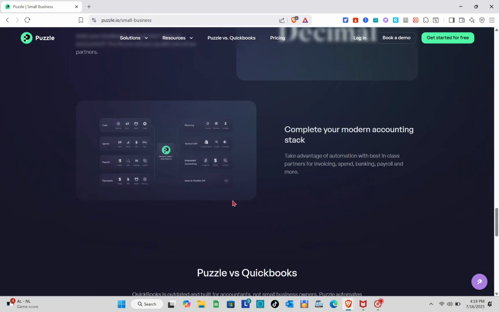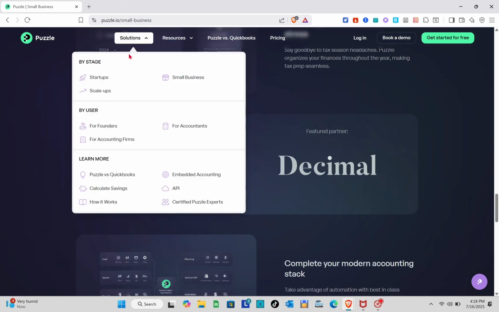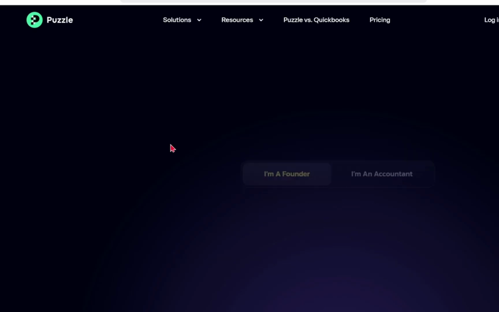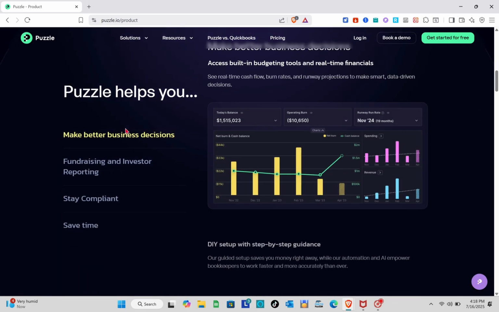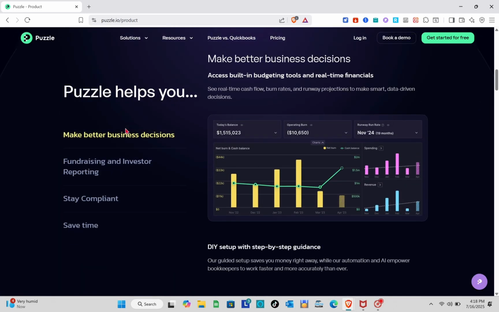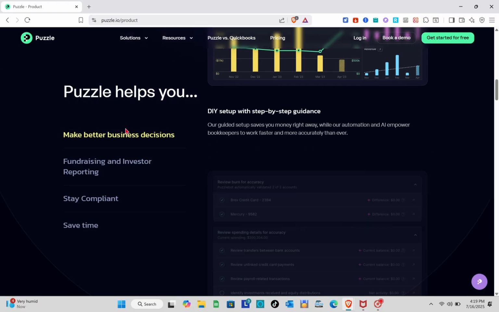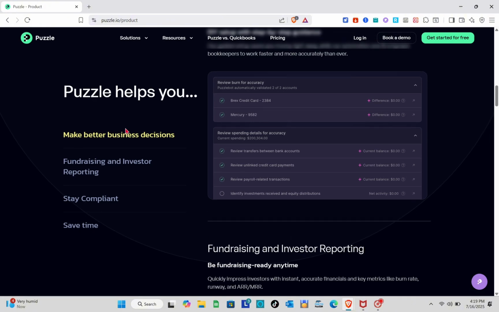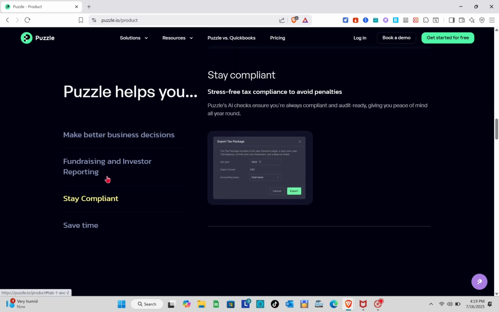Okay, so we also have here a comparison between Puzzle and QuickBooks, so you just have to read that one as well. Now for the buyer users, we have for founders, for accounting firms, and for accountants. So here, let's click on for accountants. Okay, so make better business decisions. Puzzle will help you with fundraising and investor reporting, staying compliant, and then saving time as well. Okay, so you have here the full details, the fundraising, stay compliant section, and save time.